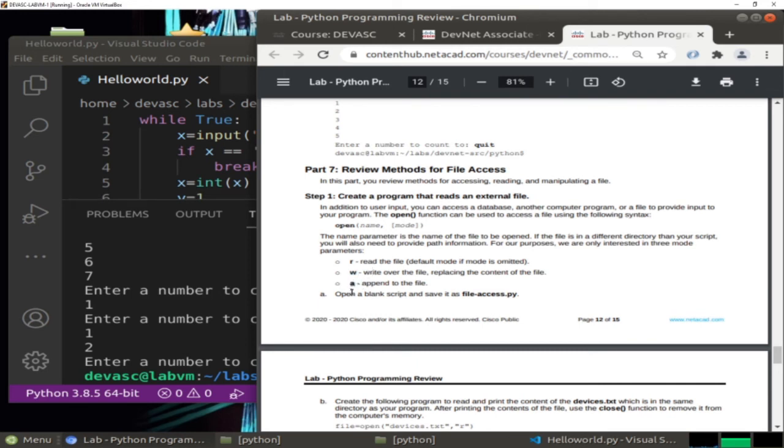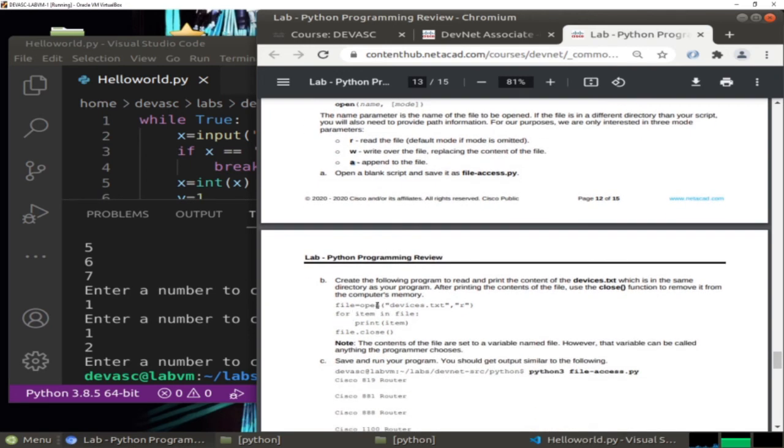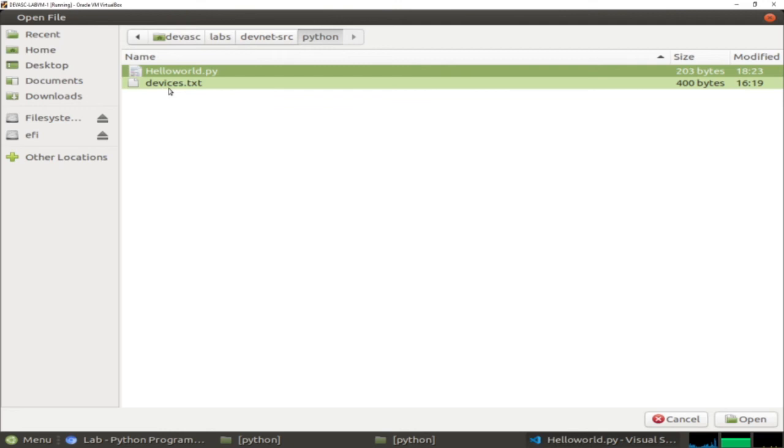And the third one is append, which is modifying the file. Here the file should exist. If not, it will be created. So let's now open a file already existing in this virtual machine, the file called device.txt. If we go here and open the file, you can see this file is here. So we will open and read this file through a Python program.